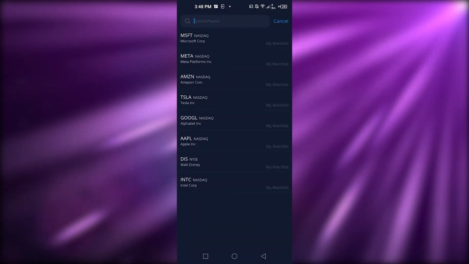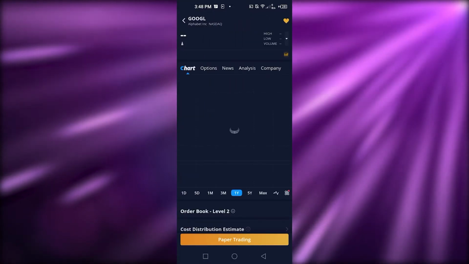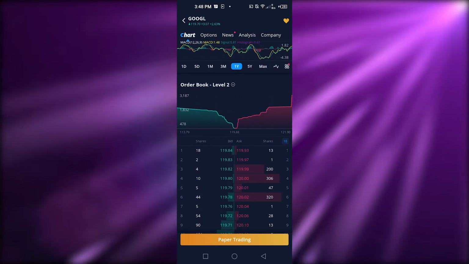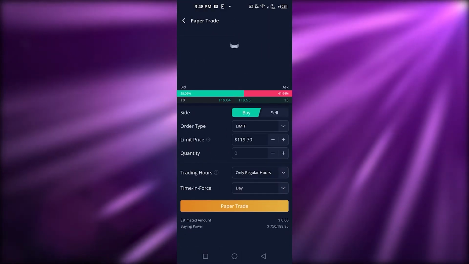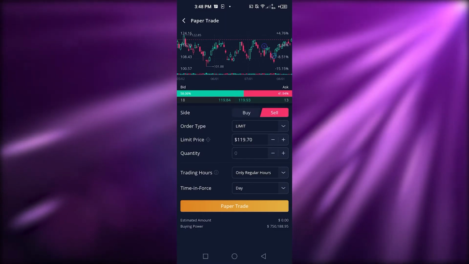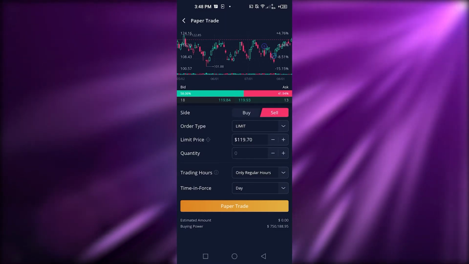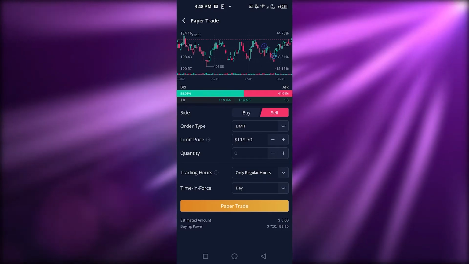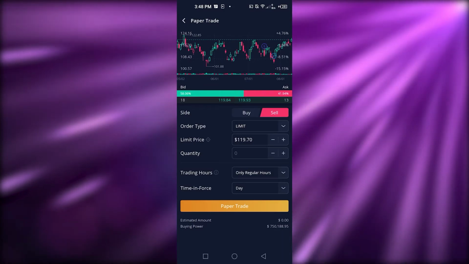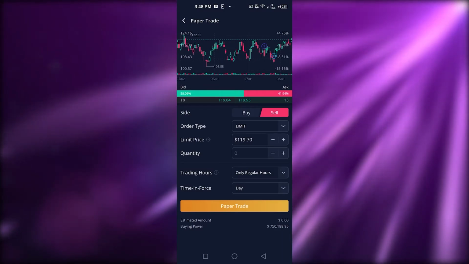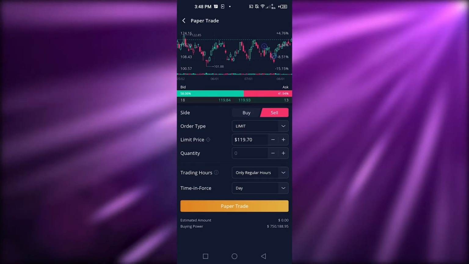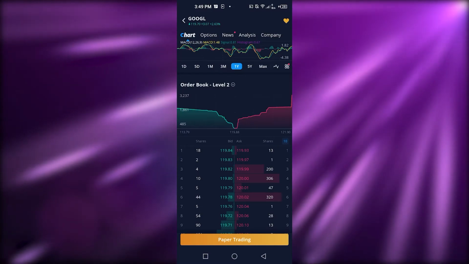Similarly, I can select any of these, maybe Google, and it will open it up. Again, we have all of the information. Then we have the paper trading option. Click on paper trading. It will open it up for you, and you will enter the buy and the sell. Let me show you sell as well. If you just select sell, of course the estimated amount is going to change, and a few other things will also change. But you just enter the information. You have order type, the limit price, quantities, trading hours, and time in force. So you just enter the information, click on paper trading, and you will be able to do so.